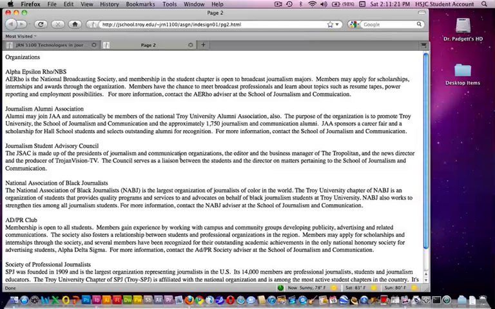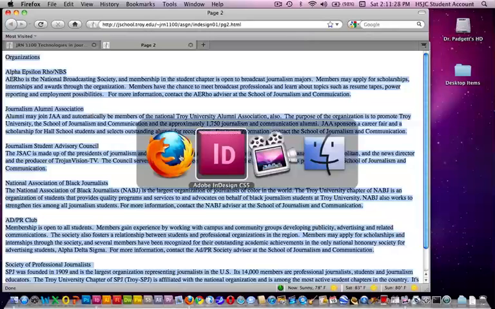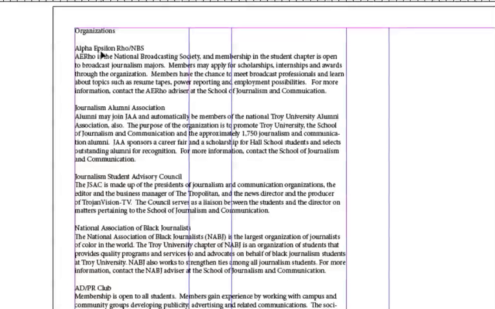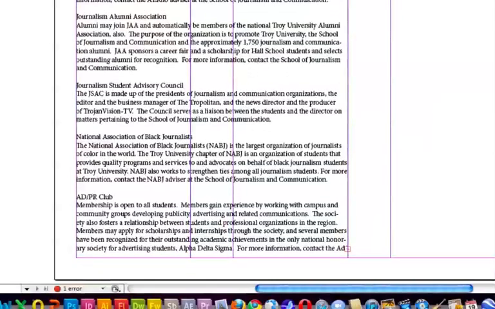So I can do the Command A for select all, Command C for copy. Now I'm going to switch back to my InDesign document. My cursor is still blinking, and if I do a Command V, I can paste all that text in. And that was a lot easier than going back in and trying to type all this information.